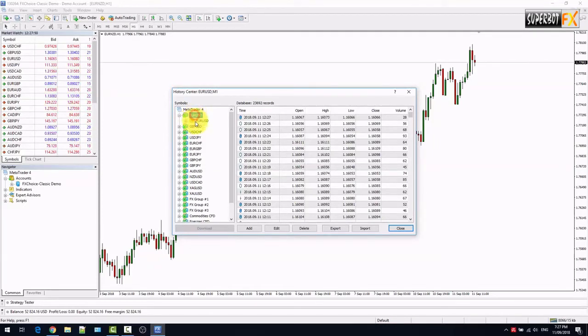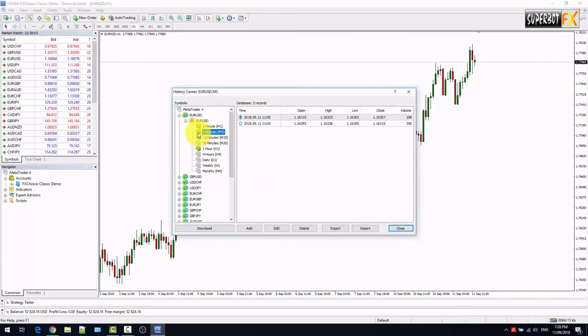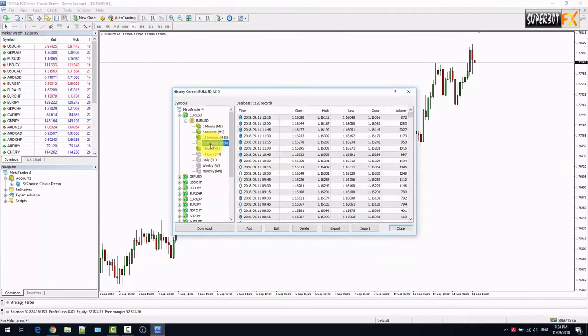Expand the Euro USD to see what time frames are available, and double clicking the time frame, you select it for the download. So I want all of them, but what I am especially interested in is the 1 minute, for example. Just double click so that it is selected and then download.